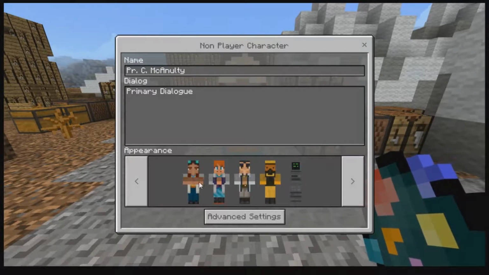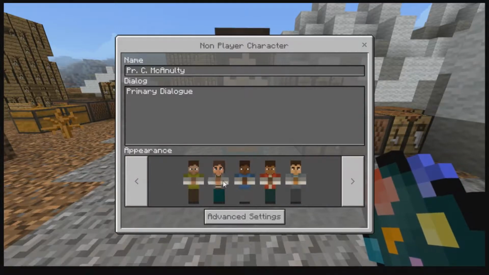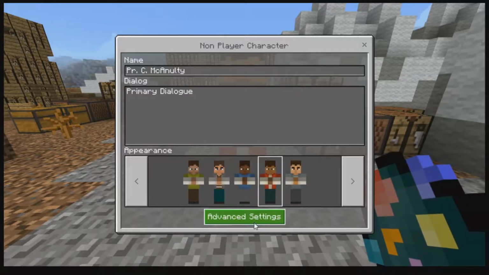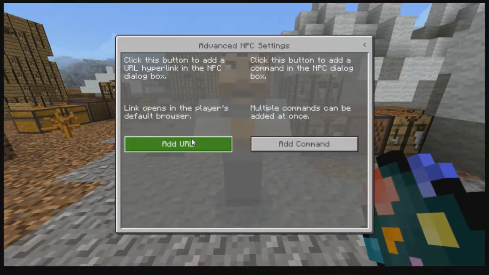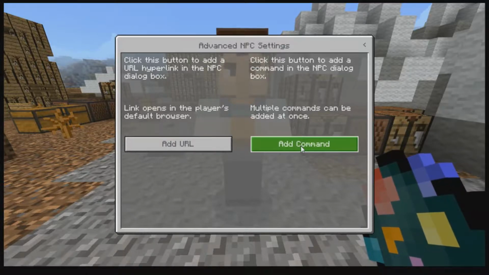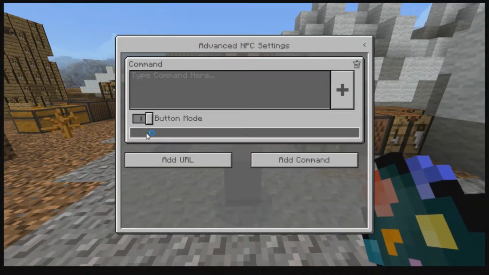Okay, so once you've got the primary dialogue, you can then set your skin. And as you can see, there's not that much here. Okay, please don't choose something like a robot. It's not going to work. They've got scientists and they've got generic people. So you can just choose whoever you want. Now, when you get to here, we're not going to be worrying about adding links to it that would actually take you to websites. We're not going to worry about that at this stage. We are going to worry about adding commands at this stage. Now, turn on your button mode and ask a question here. How old are you?